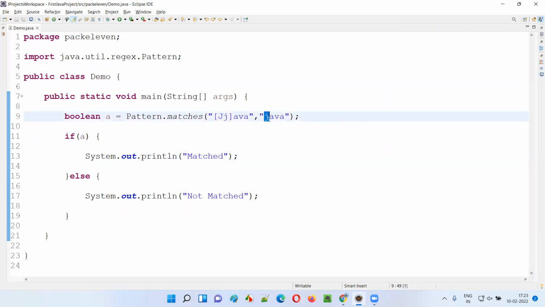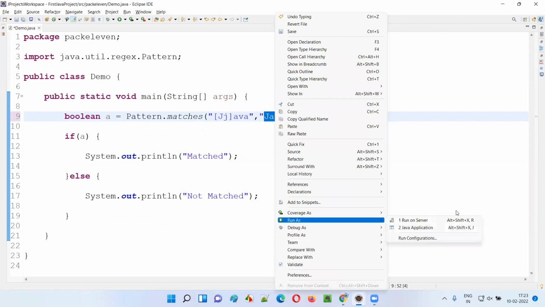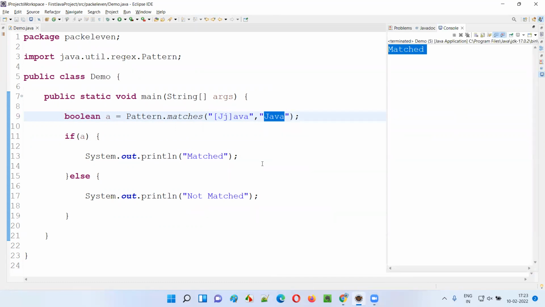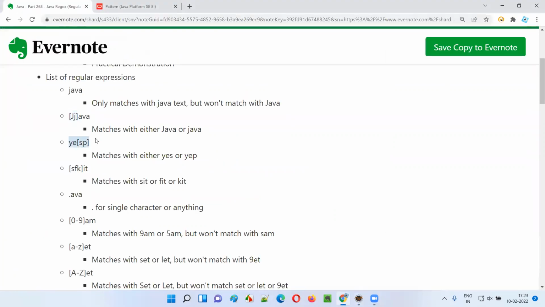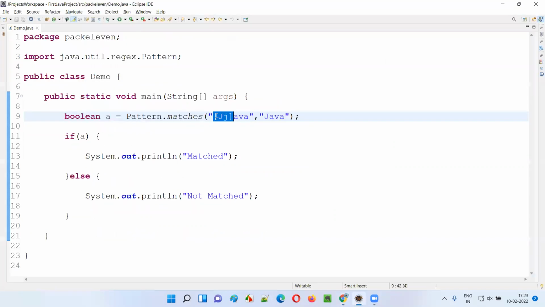What if I give capital J? In this case also it will say matched, guys. So either lowercase j or uppercase j can be there in the first letter. So it will also match. Run this code. Say matched. Done. So this is one way, guys. This is another way. So next example I'll take. I'll just take this one, guys.